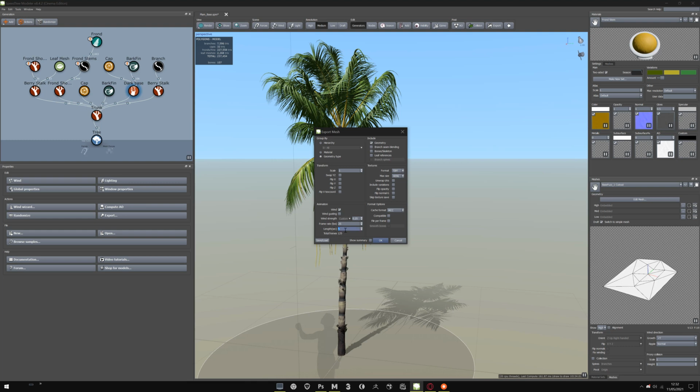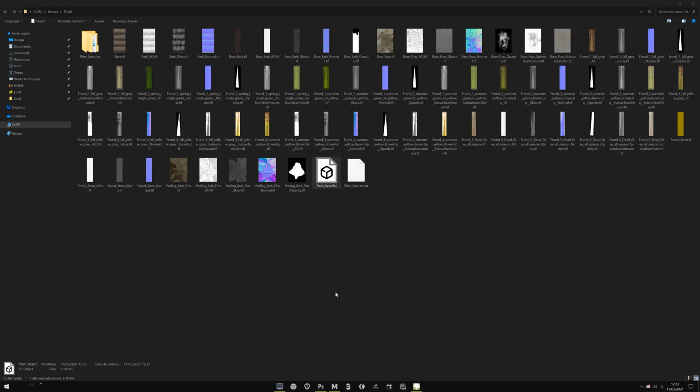5 seconds for this frame. When it's done, click OK. When it's done, you will have all of this in your folder. This folder is all about animation cache. Of course, you have all the texture files and the .fbx for the mesh. This one you can delete, we don't need it.